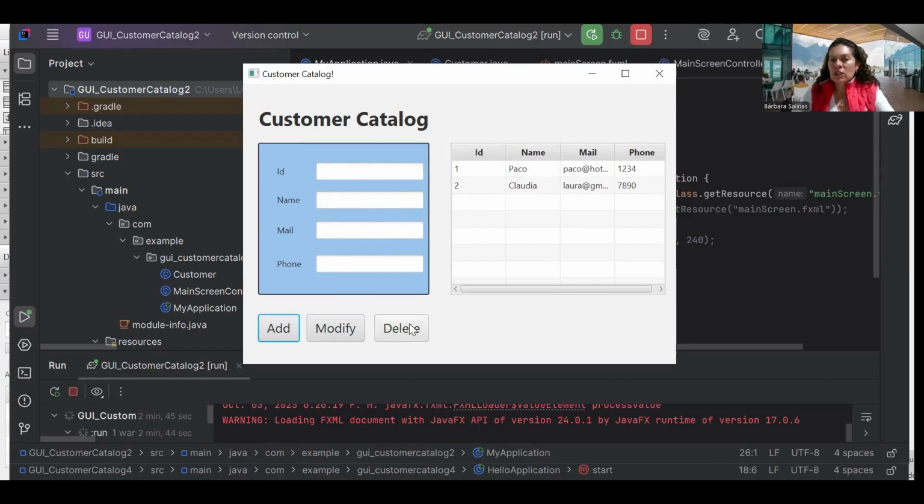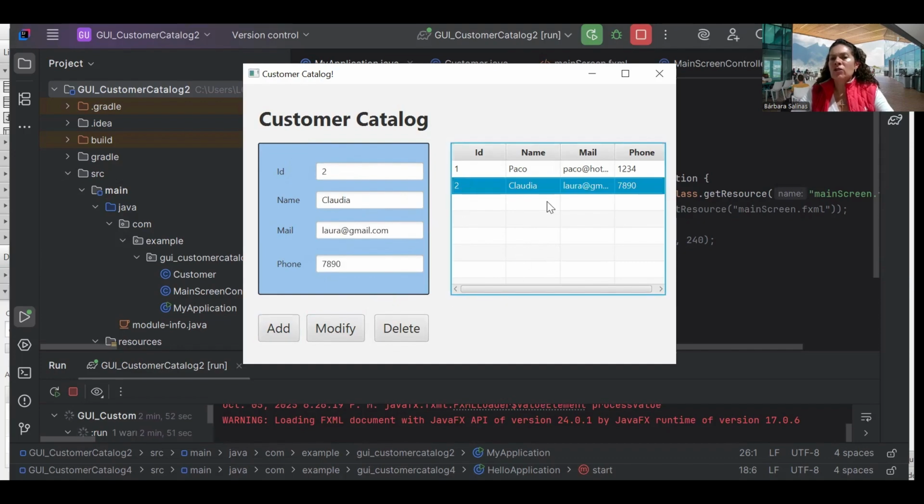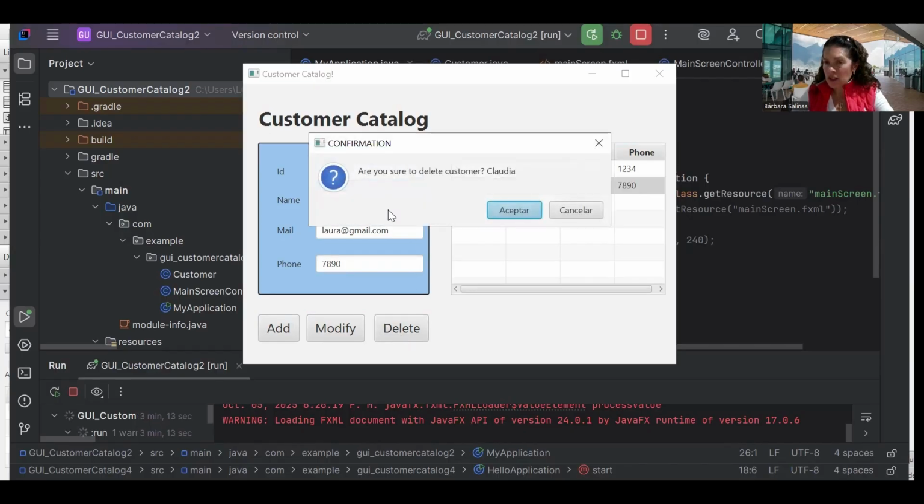And then we're missing to see the delete button, how it works. For example, if I want to delete the customer Claudia with the ID 2, I select it here in the table view. And that's why it's important for us to code when clicking in the table view, because I selected it by clicking in the table view. Okay, so I click, and then we click in the delete button, and it is going to ask us, are you sure that you want to delete that customer? Yes, accept. We can cancel.